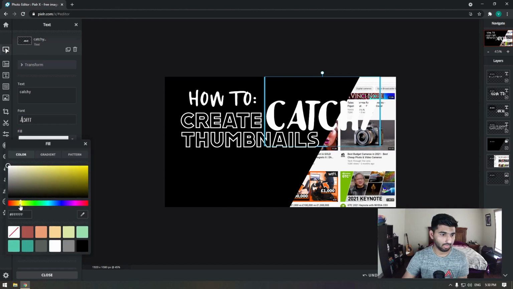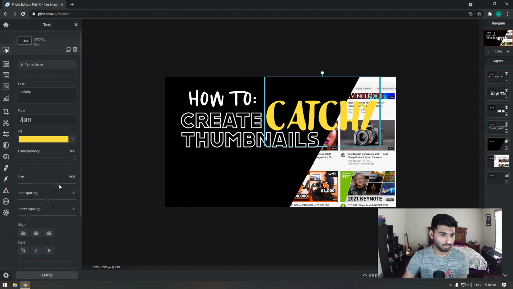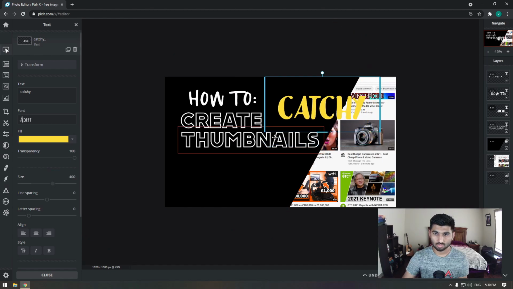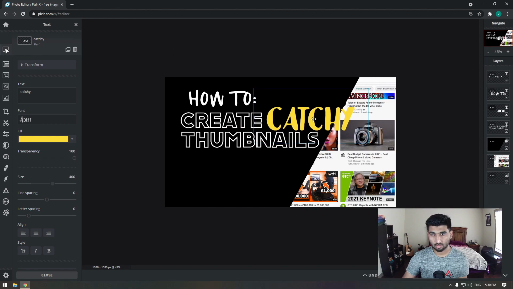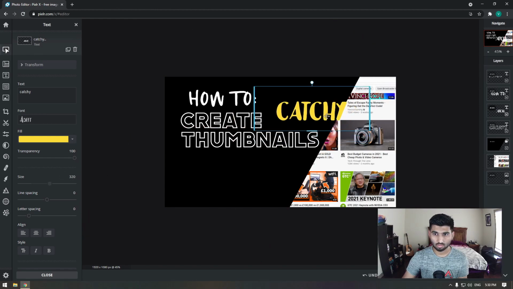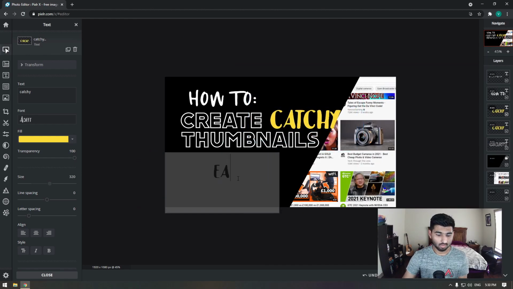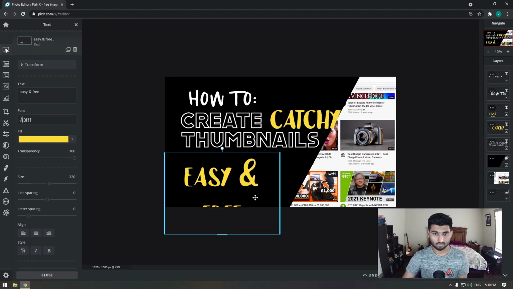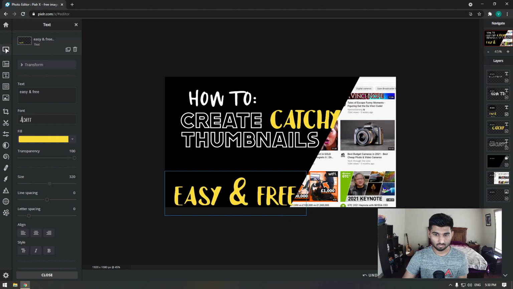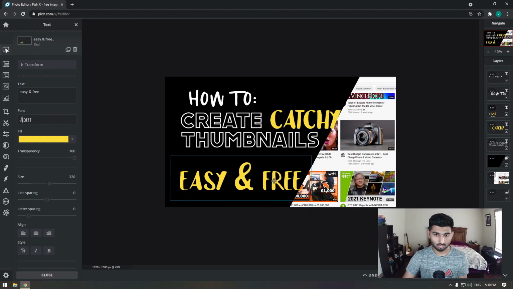And I can make that yellow. I don't know exactly what yellow it was. We're gonna stick with that. There you go. We're gonna have to decrease the size of that just a little bit. And yeah, that works. Catchy. Perfect. And then I'm just gonna duplicate that layer as well, just to see. Let me see. Perfect.